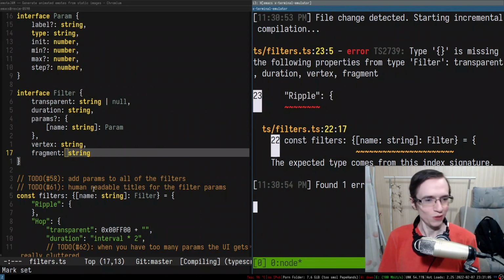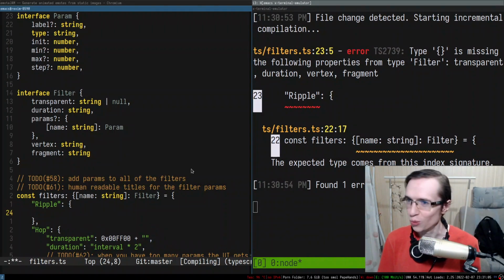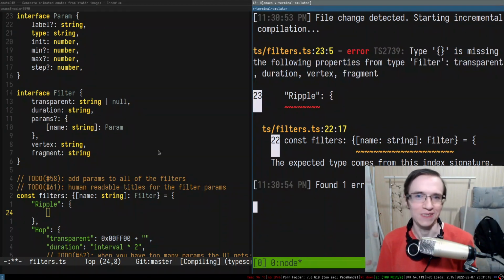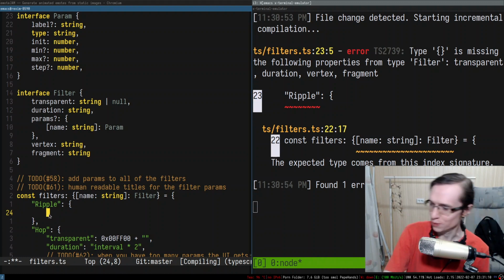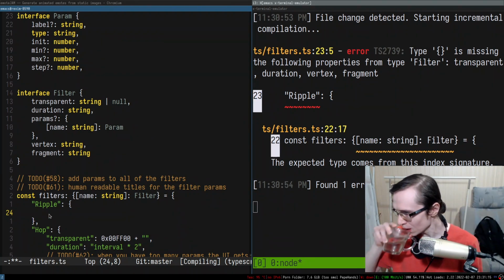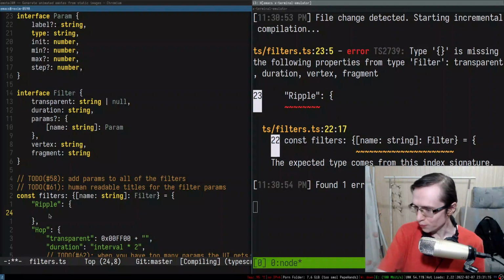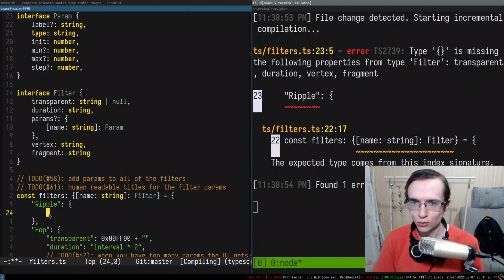Man, I love TypeScript. I haven't touched this project in a while, and it's already telling me what I have to add in here. It's amazing. Thank you, Microsoft, for TypeScript. I never thought I'd say that, but yeah. Okay, so let's take a look.